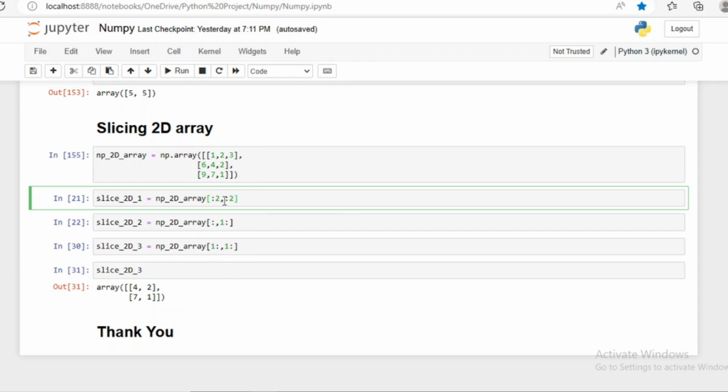So here I'm trying to slice, on the row side, starting from everything till the index position number 2. So this is my row: 1 2 3, 6 4 2. So starting everything from the start, and till the index position number 2. This is index position 0, this is index position number 1, and this is index position number 2. As I mentioned earlier, index position 2 won't be included, right? So it gives me index positions 0 and 1. It means 1 and 2, 6 and 4, 9 and 7 here.